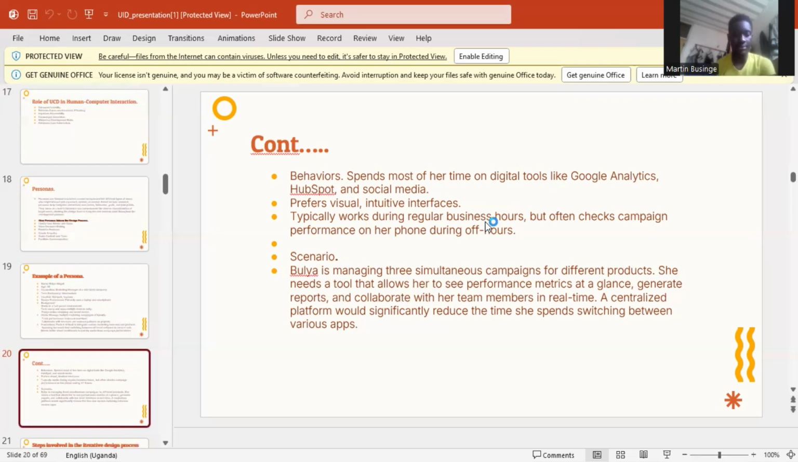Then, since she checks campaigns during her off hours on the smartphone, the design can be made a bit better. We can focus more on accessibility by ensuring that the mobile interface is seamless and offers the same core functionalities as the desktop version, so that if she is trying to check up on her work during her free time, it is quite easy and doable.